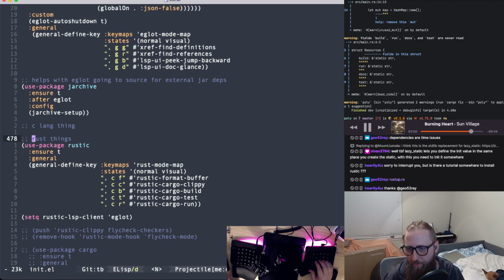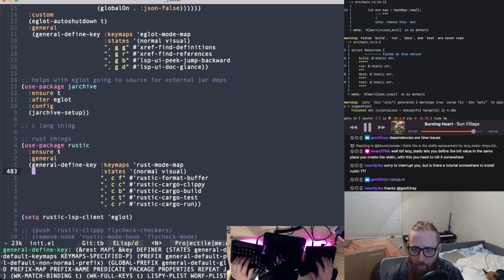I just use evil mode. That's all my config is. Yeah. So if you're not using evil mode, then it doesn't matter. But this is just what I chose for my keybinds for Rustic.